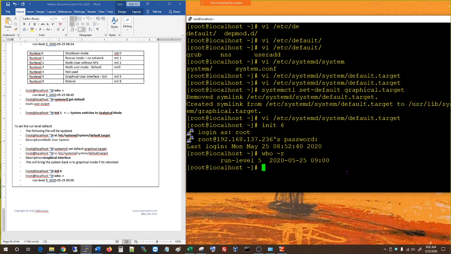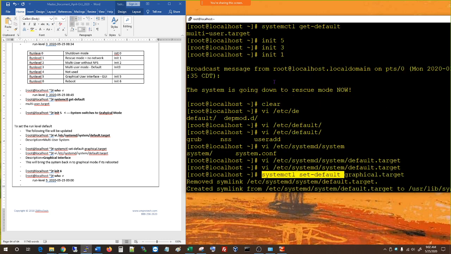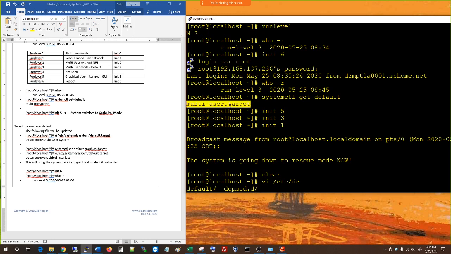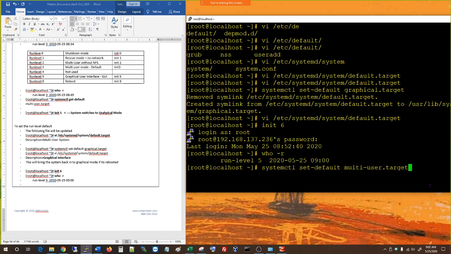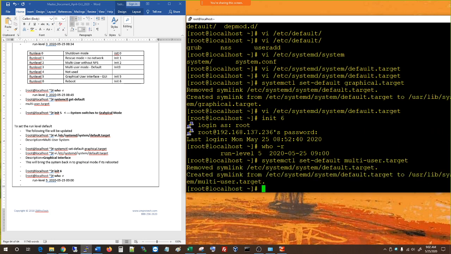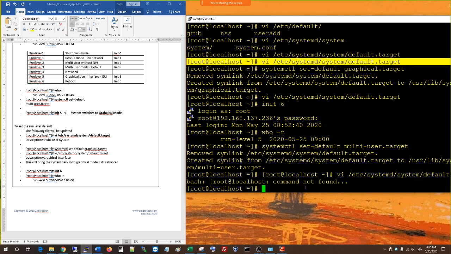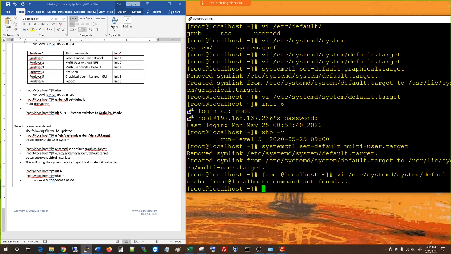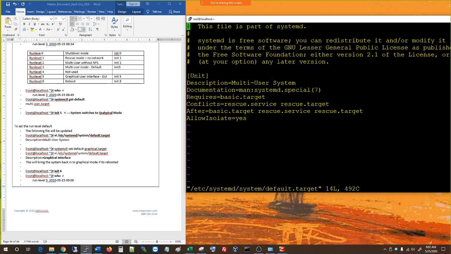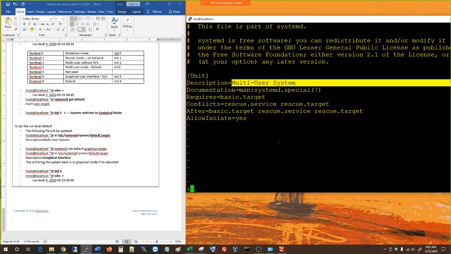Okay, I'm going to go ahead and change this here. systemctl set-default, and I'm going to set it to multi-user.target. I'm going to hit enter. So it's going to go in there and edit this file again. See, it edited the file back to its original one, and then we're just going to reboot the system.